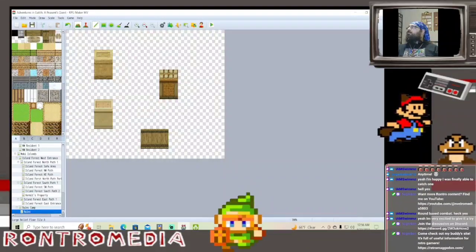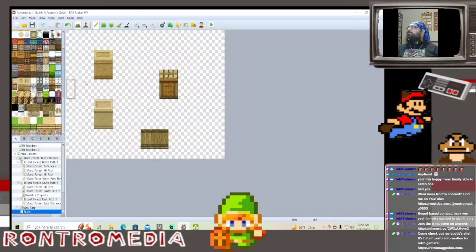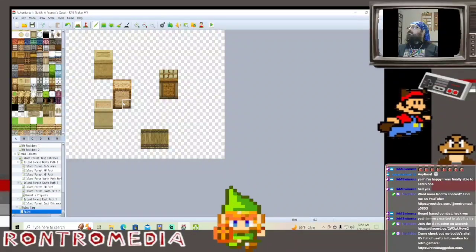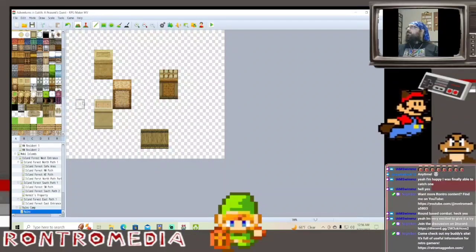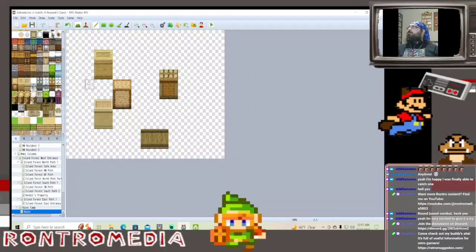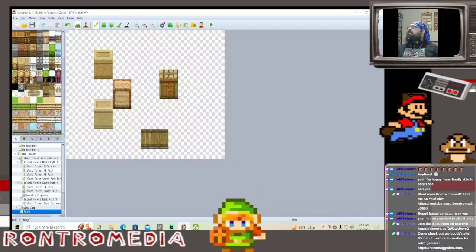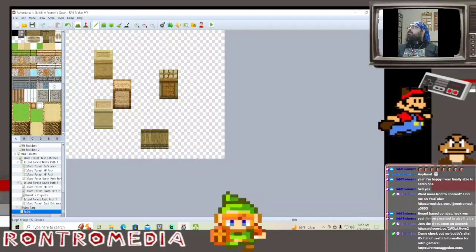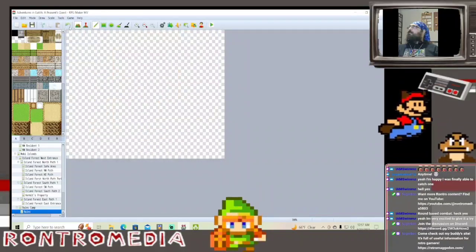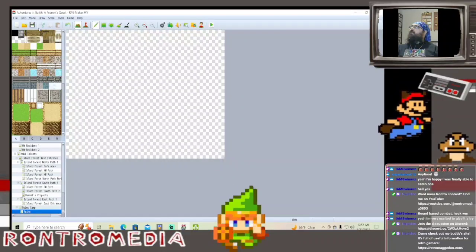I'm trying to see what else I could potentially use for ruins. There's this, but I don't like it. Honestly, this one or this one's probably the best looking for ruins. But I may just find a new tile set entirely for that.